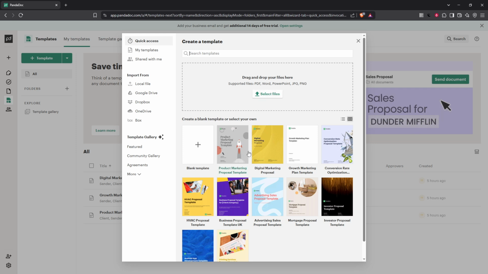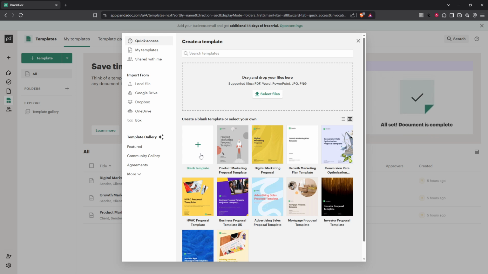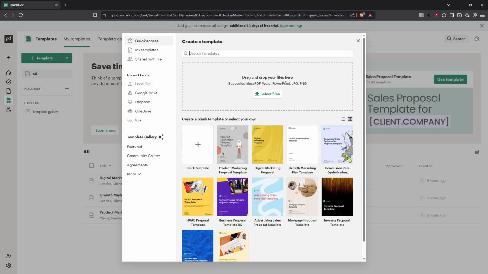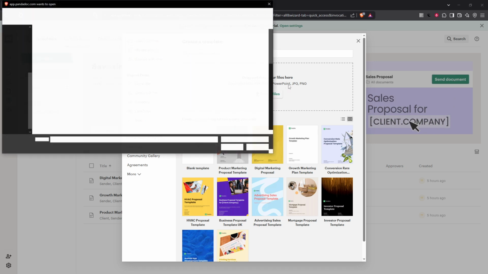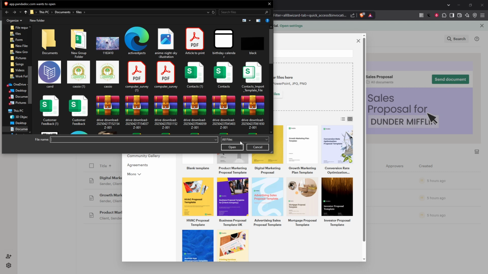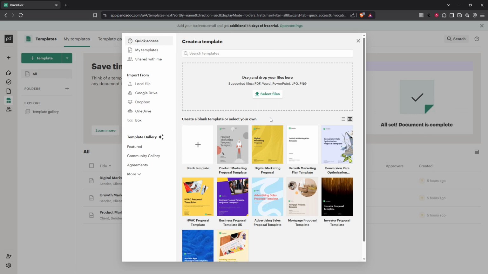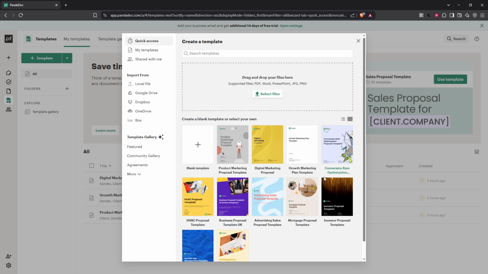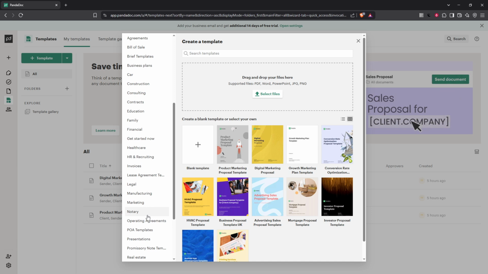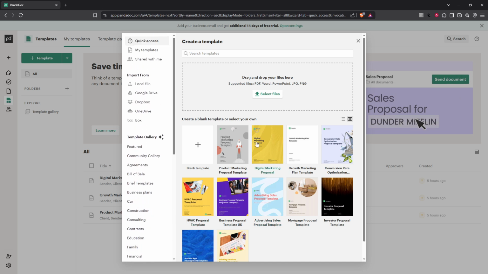If you select a blank template, you will begin from scratch. This approach gives you maximum control over the design and content, allowing you to tailor everything according to your specific needs. If you have an existing document in Word or PDF format, the upload option is ideal. This feature helps you convert your existing files into a Pandadoc template, thereby saving time and preserving your document's original layout. Alternatively, if you're looking for inspiration or need a quick solution, the template gallery offers pre-designed options. These templates can be customized as needed and are great for quickly setting up standard documents. For this demonstration, let's choose to start with a blank template.